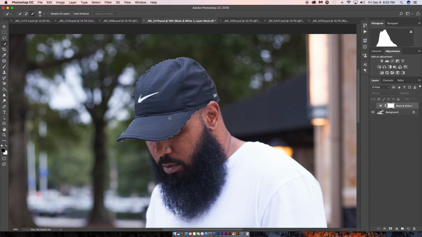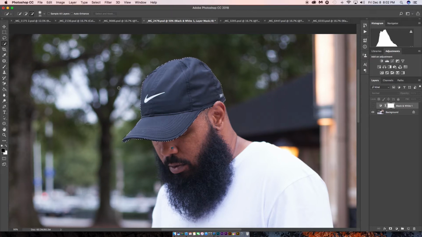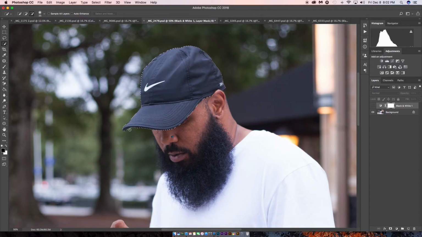Alright, it's not quite perfect yet. So keep erasing a little bit. Alright, so I want to add a little bit more to the selection. Just go ahead and hit this plus key to add. And just get rid of that. Add that in there a little bit. And go to the minus key again to get rid of this little green in there a little bit. Alright, there we have it. I got a perfect selection.